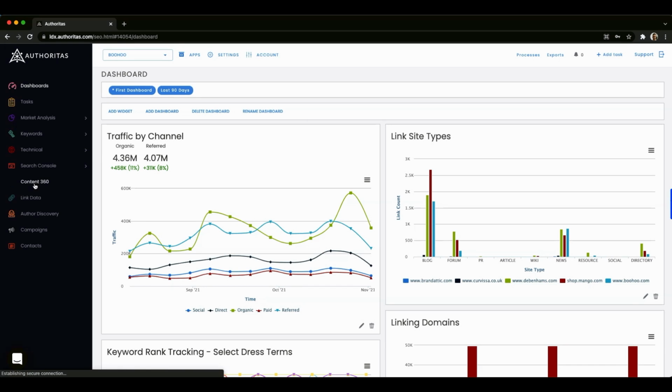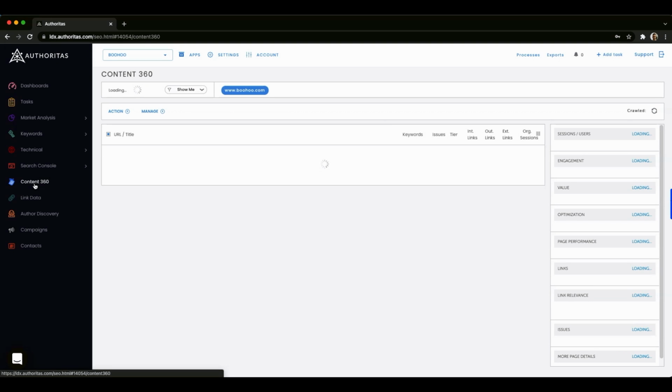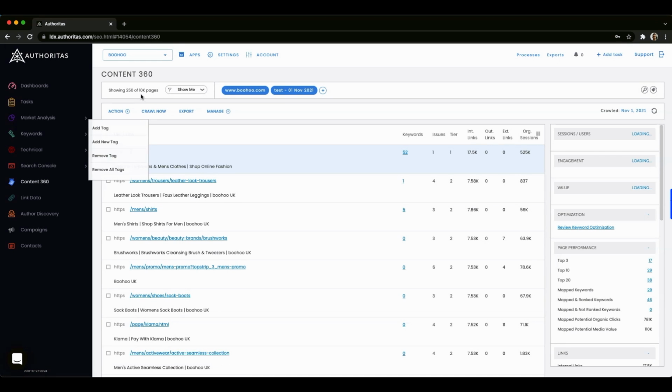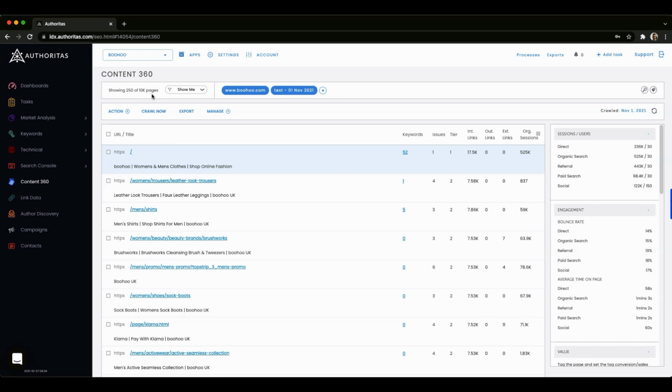To get started, just head over to the Content 360 module. If you followed the Creating Your Project video about how to kick off crawls, then you should have some initial data to look through and start analysing here. As you can see, in this example there are 10,000 crawled pages and Content 360 provides a page-by-page breakdown of the performance for each.